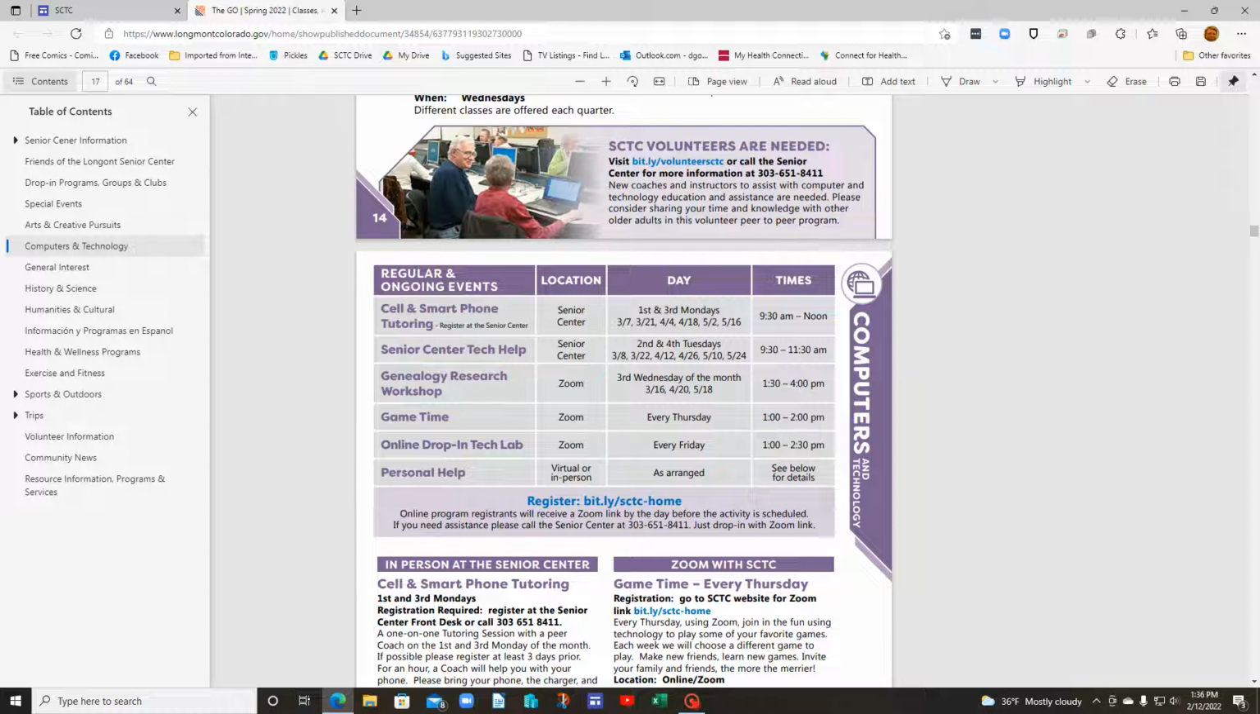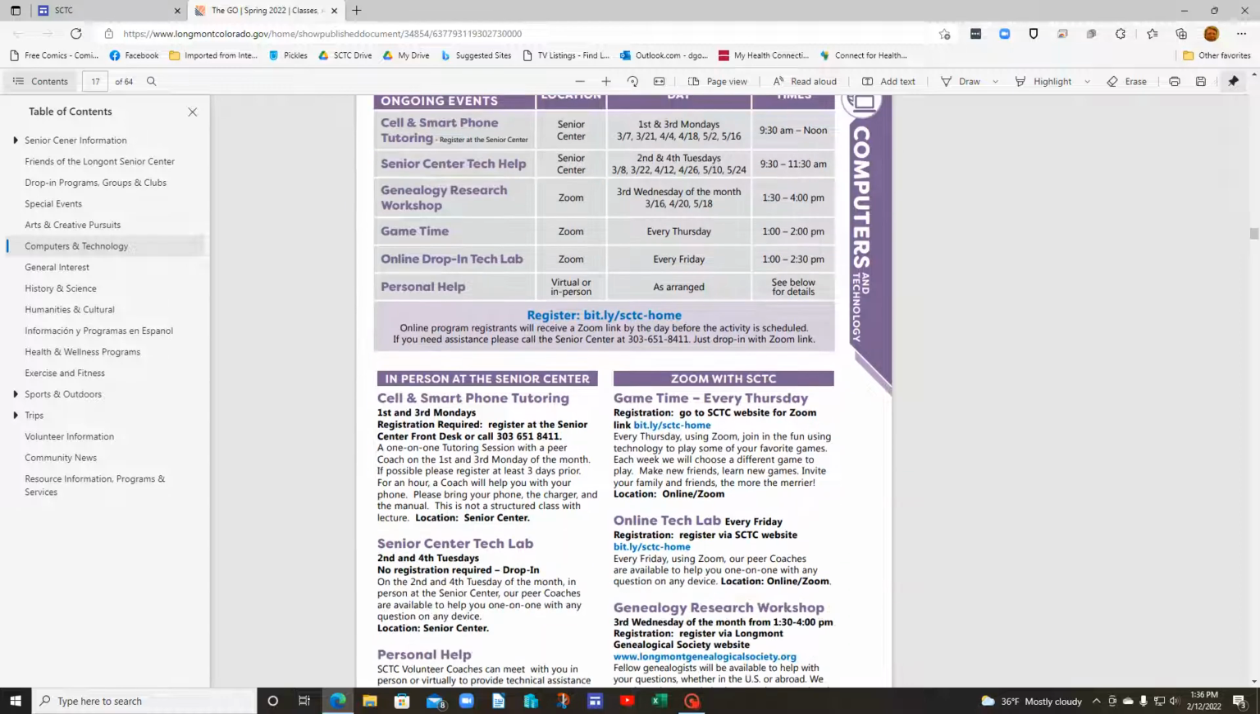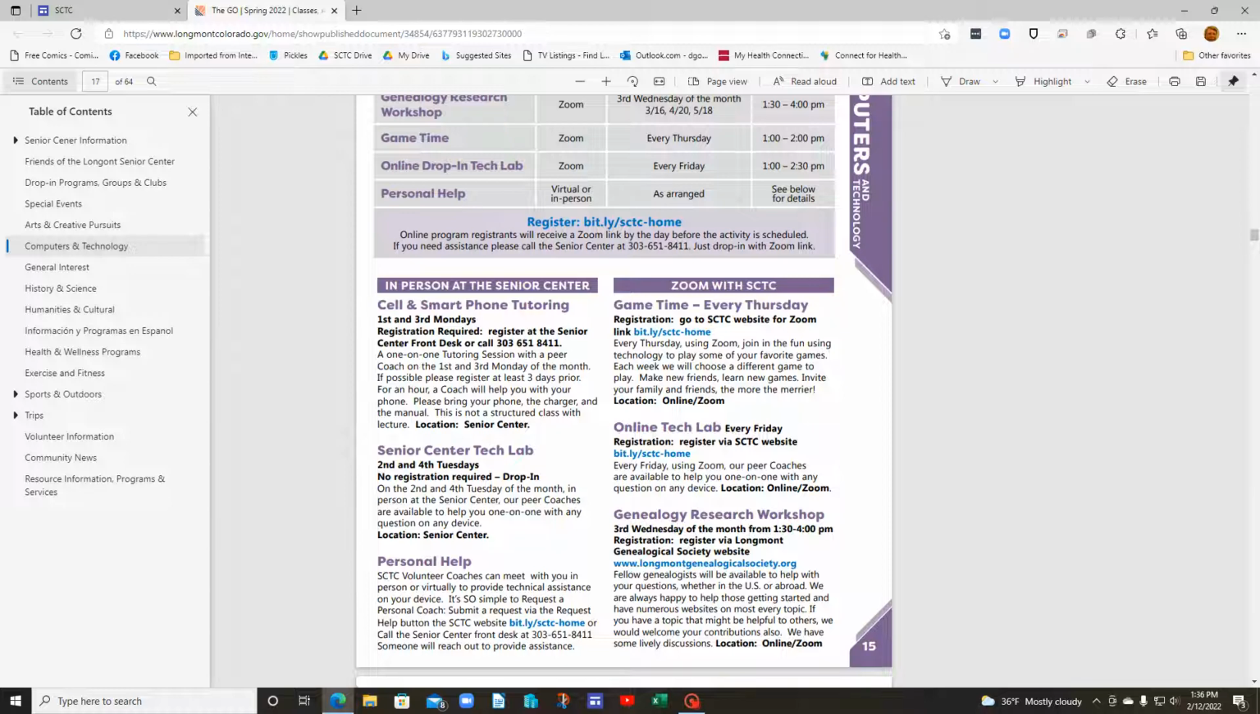Then every Thursday we have a game time that we host at 1 to 2 p.m., and I'll show you later where those links are to join the Zoom hosted events. Then on Fridays we have a Zoom hosted drop-in help session from 1 to 2:30, and again we can set up scheduling with you for virtual one-on-one help, sometimes resulting in in-person one-on-one help. For the further detail on what those events involve, you can see that on page 15.